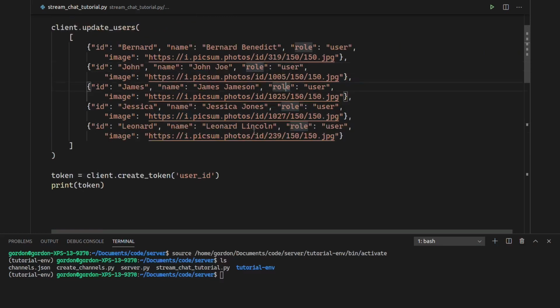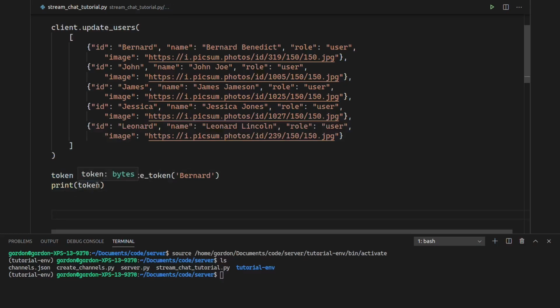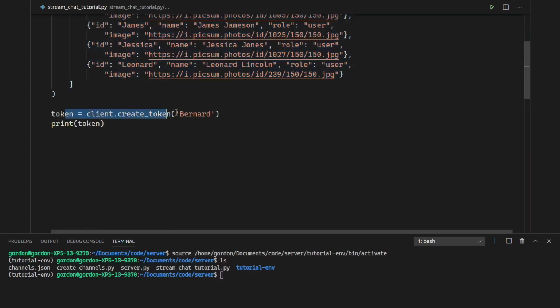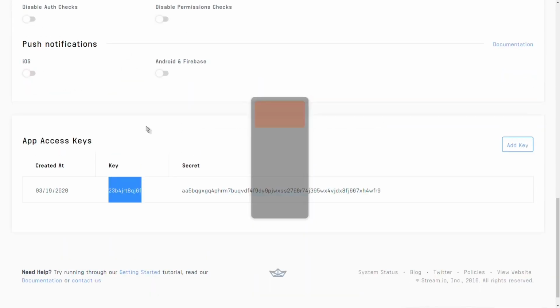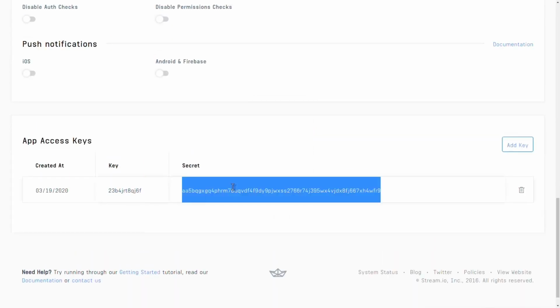And then you will see we have a call called create token, and then you need to specify the user ID. So as an example, we are going to do a user ID for Bernard, and then we get the token and then we print the token. So if we run this now, it should create all of these users and then get a token for the user Bernard. However, this API key and this API secret is not correct. This is from the last time that I used it. So we just need to update it with the new app that we made. So just copy paste all of the values.